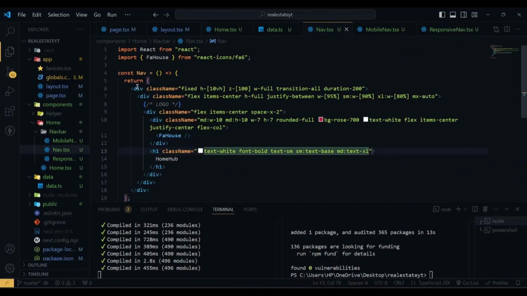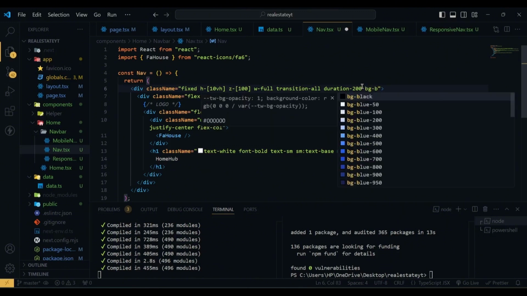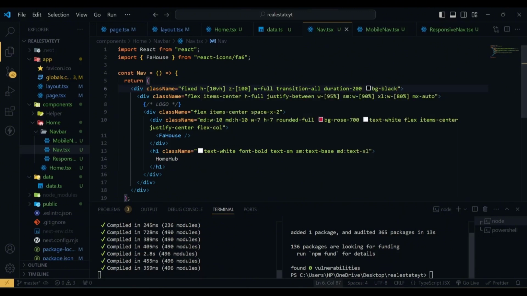so it's not showing because its color is white. For now let me give a default background color for our navbar. So let's add bg black. Now if I hit save, so here you can see we have our Home Hub text, and this looks very nice as a logo.